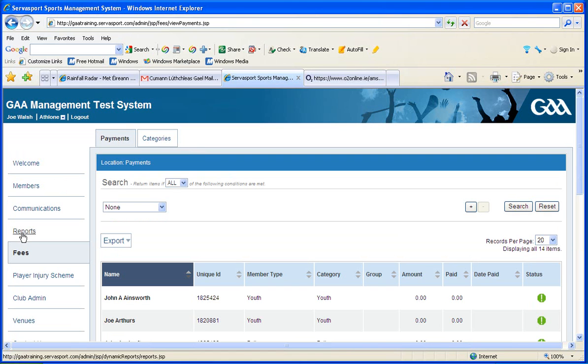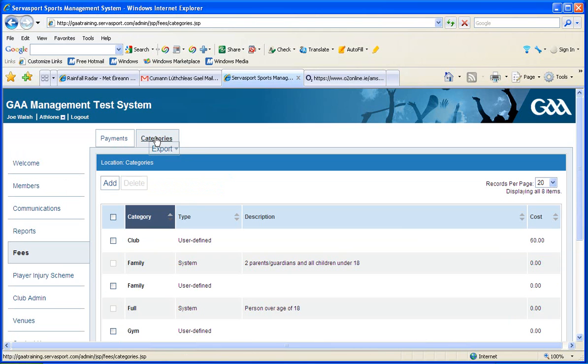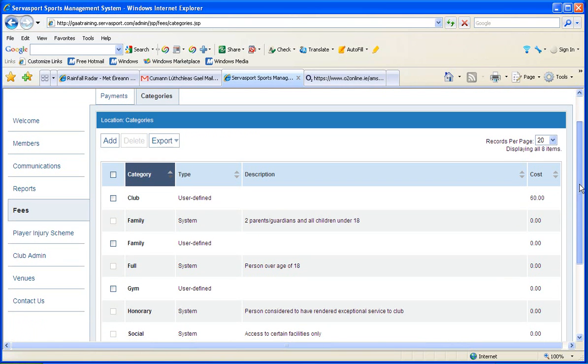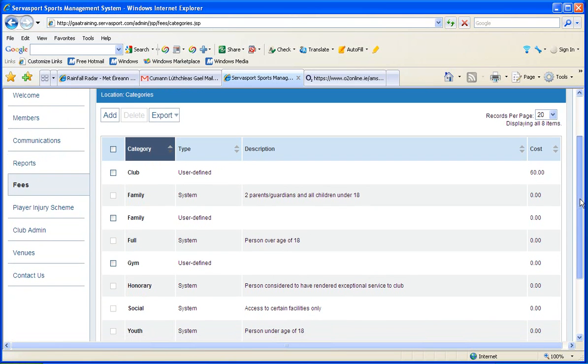So in the fees setup, you can look at the fees that are related to individuals, the amount they've owed and the amount they've paid. What I'm going to look at here is the categories, the different categories of fee. So here we have a number of categories, and as you can see over on the far right hand side, for most of them the value set is 0 at the minute.